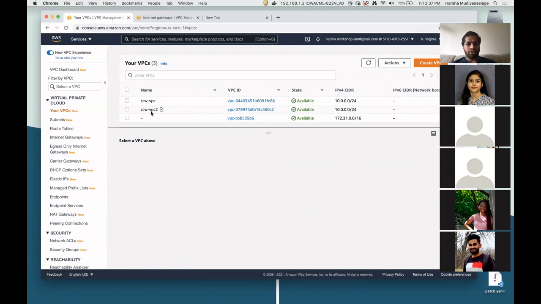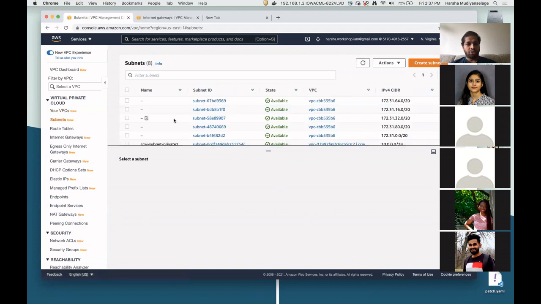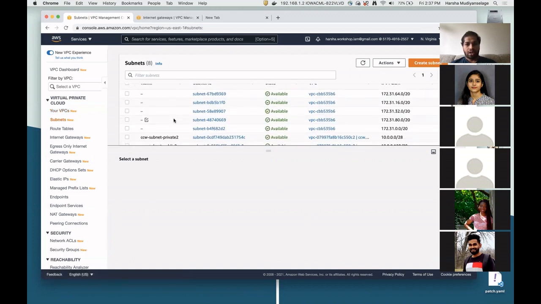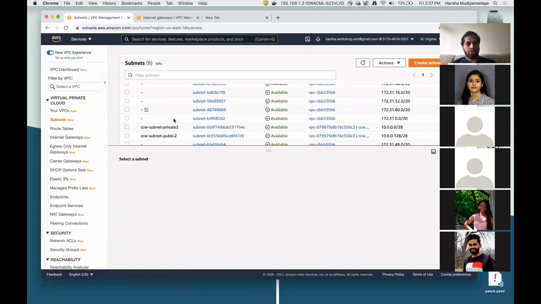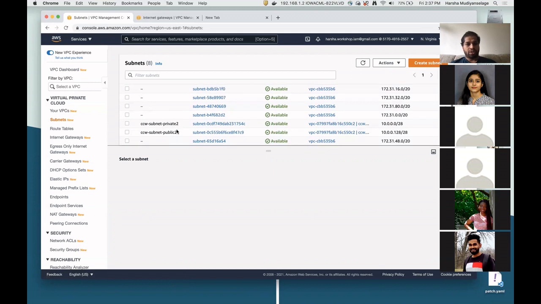I'm going to use this VPC2 for my work today. And even subnets, you get several subnets as default when you initially open your AWS account, but we are not going to use them. We are going to use our own customized subnets. So this is where we stopped after creating the private and public subnets.